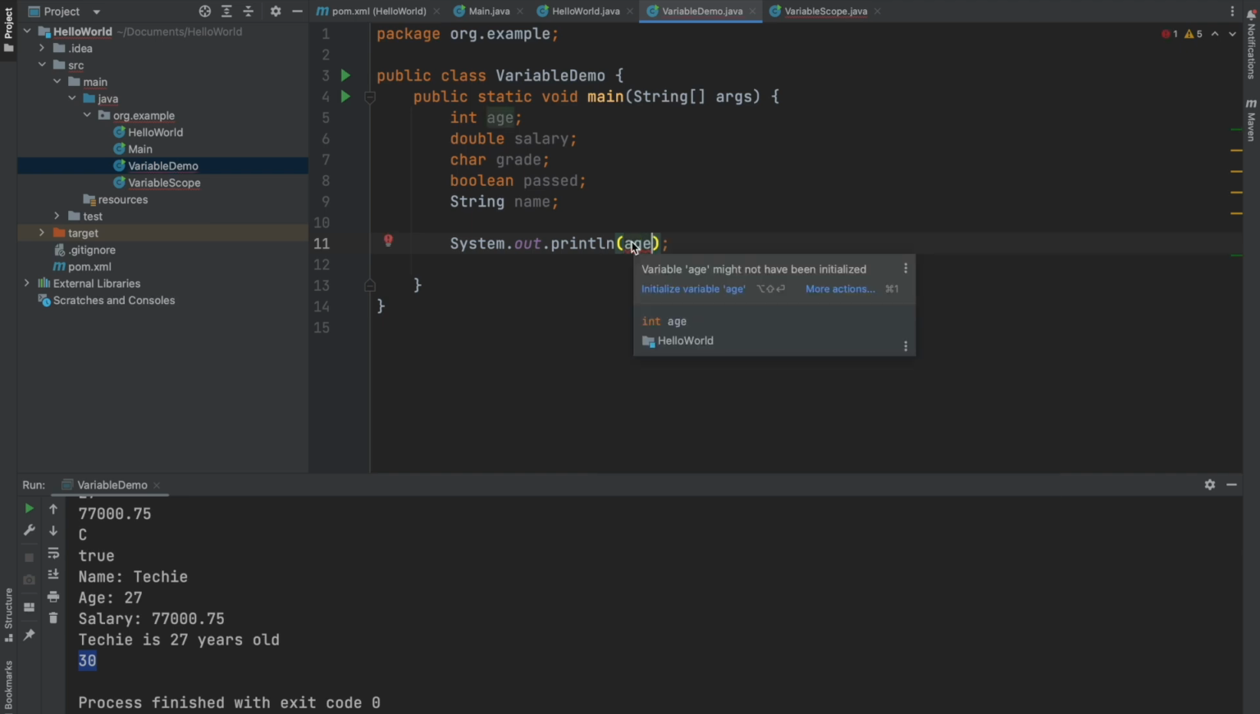IntelliJ IDEA immediately flags a compilation error: variable age might not have been initialized. Why? Because Java requires a local variable to be definitely assigned a value before we can read or print it. So this code won't compile.